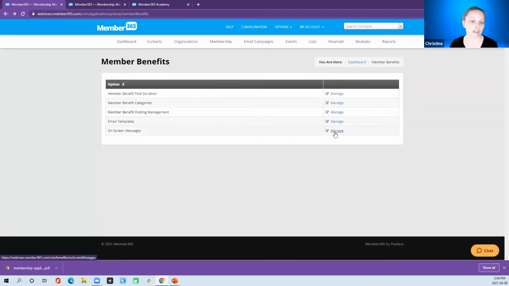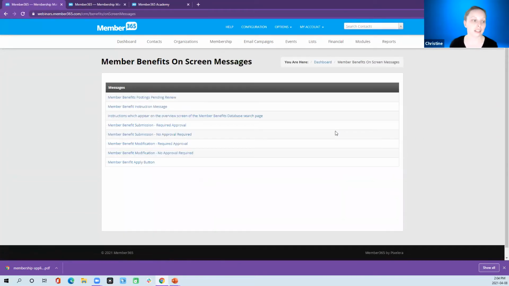Lastly is the on-screen messages, like the welcome message and things that you want to adjust, you can. We try to dictionary everything so you can adjust the wording to fit your language. But it's as simple as coming in here and adjusting it just as you need.